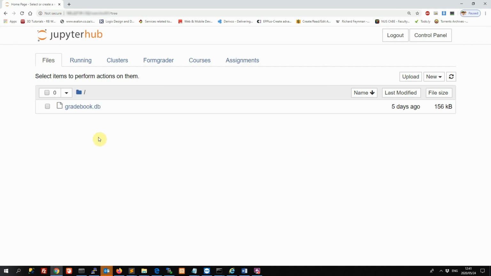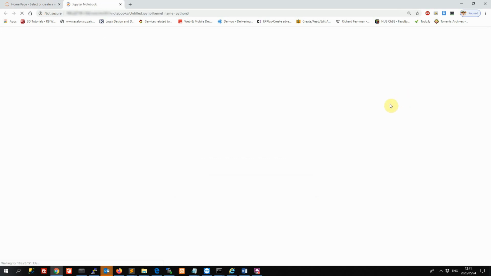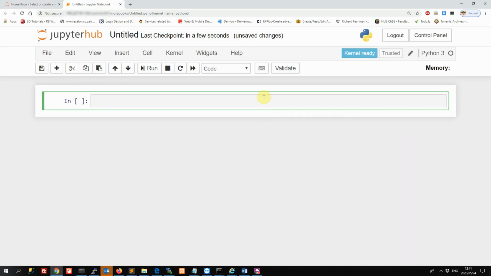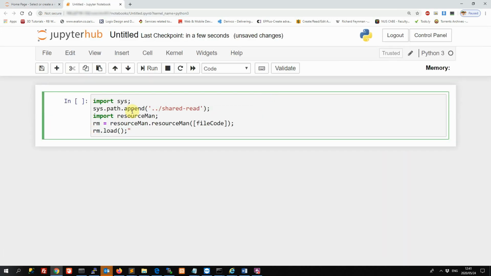After logging in, we are going to create a new Python 3 notebook, and we are going to put in this code. This code block will have been emailed to us by the instructor already, so it's just a simple copy and paste. The instructor will also have given us a file code, so we replace the square brackets file code with the code given to us by the instructor.